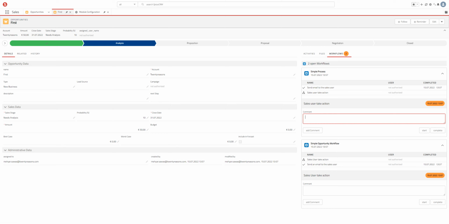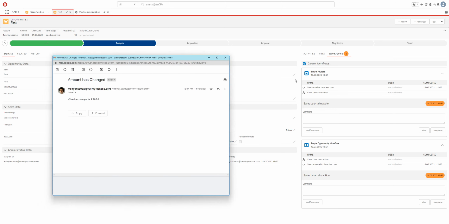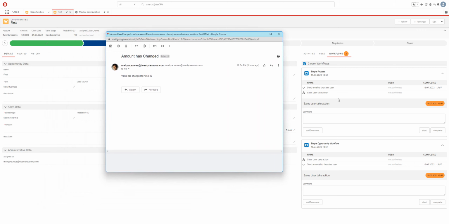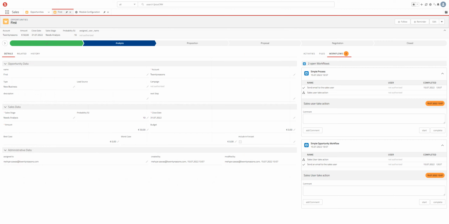As we see here, the first task is already checked, done: send email to the sales user, which means the sales user will receive an email. Here I can show also how it looks. That's the email I have received. That's in the template. I took just the value printed out, what we have put in. You can feel free to define your own.